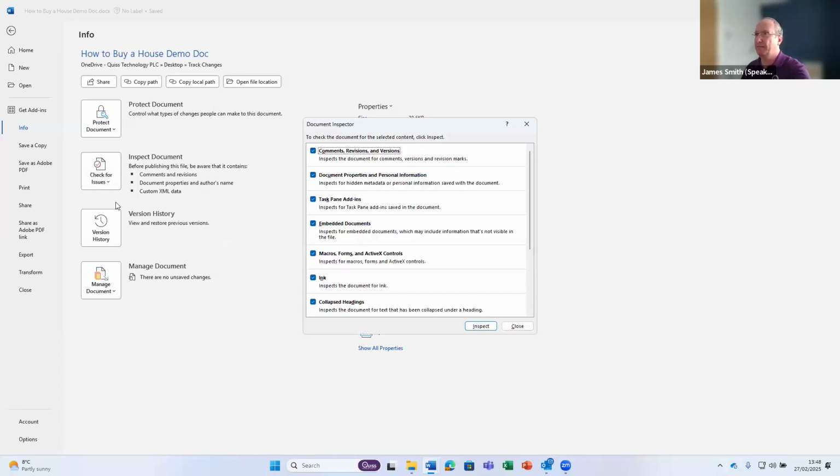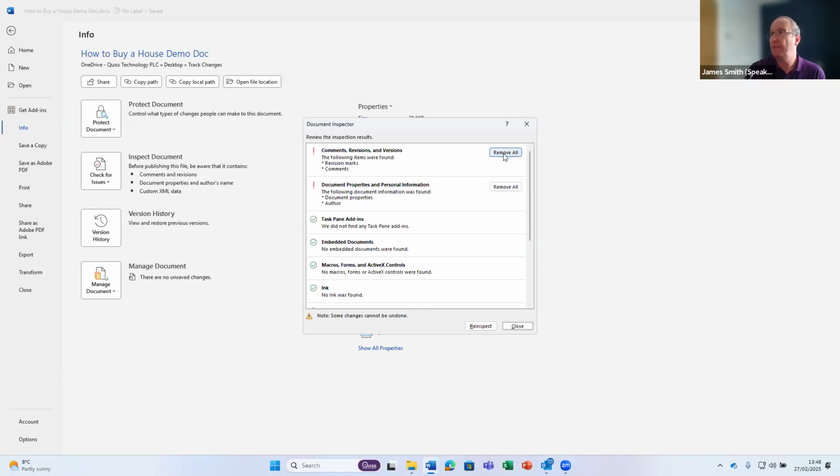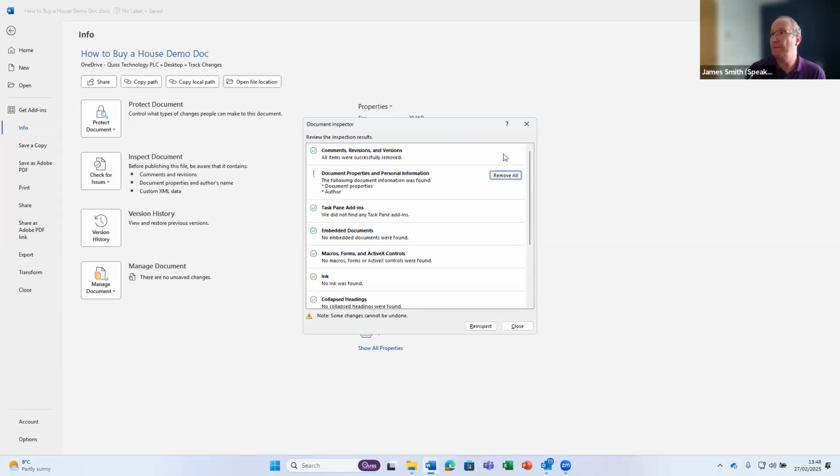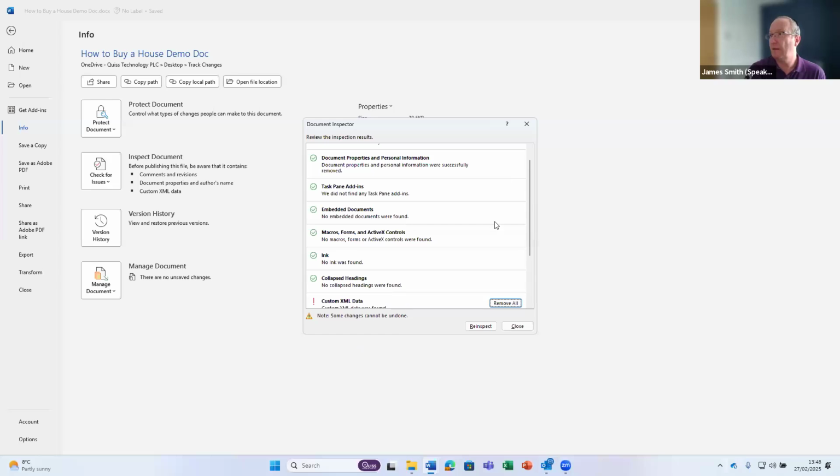Inspect the document. The most important ones are these top two. Are there any revisions, comments, etc.? Especially with legal documents, where it might be 30, 40 pages long, it's easy to miss, oh, I've missed a track change, or that there's a comment in there that nobody's picked up on. So if I just go in quickly, inspect this, it has found them. When I remove them, I can re-inspect it.